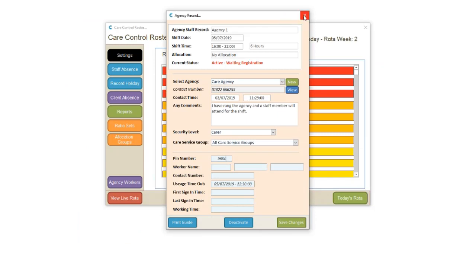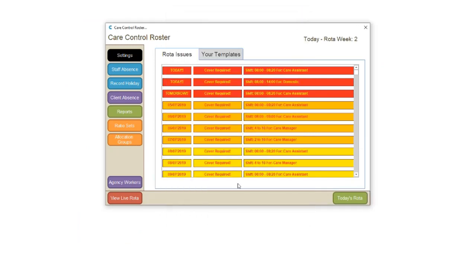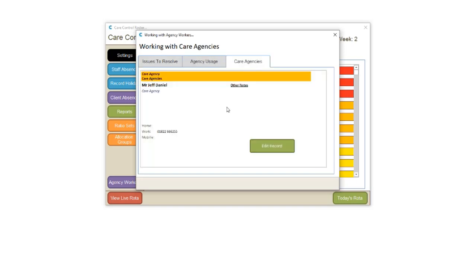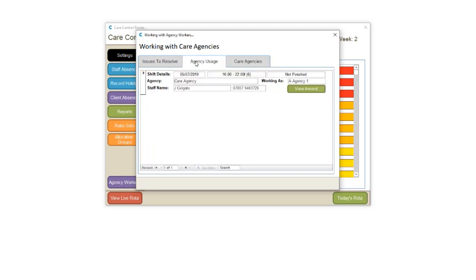Now, the other information that you're going to be able to get from the system, if I click on where it says agency workers on here, this option will show me any issues to resolve. We haven't got any, we've dealt with those. It will show me the care agencies if we've got more than one, but also it will show me the agency usage that we've done. And if you go into each one of those, you can have a look at the record.